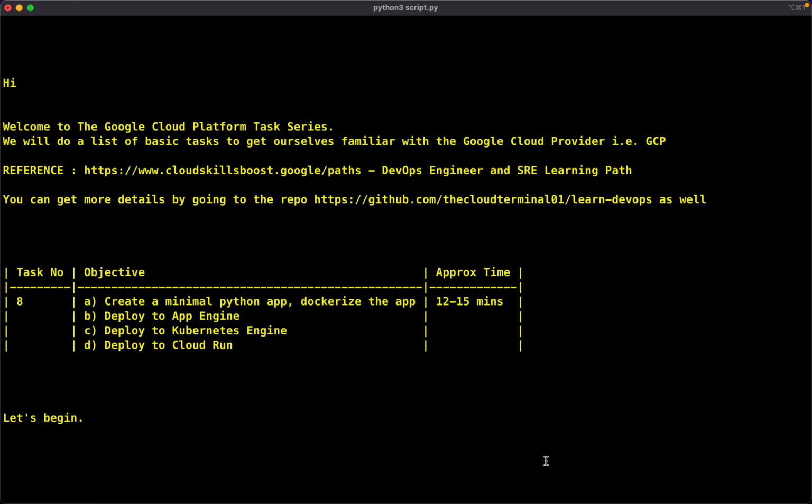We'll do a list of basic tasks to get ourselves familiar with the Google Cloud provider, that is GCP. We will follow the DevOps Engineer and SRE learning path, which is also available at cloudskillsboost.google/paths. You can always visit my repository, thecloudterminal01/learn-devops to get more details.